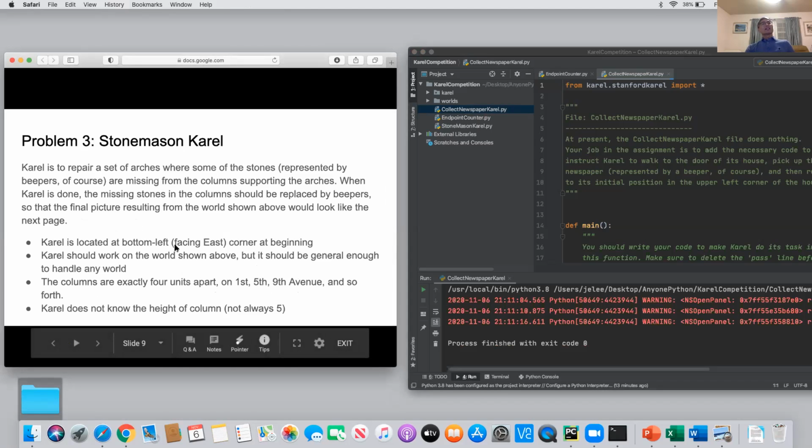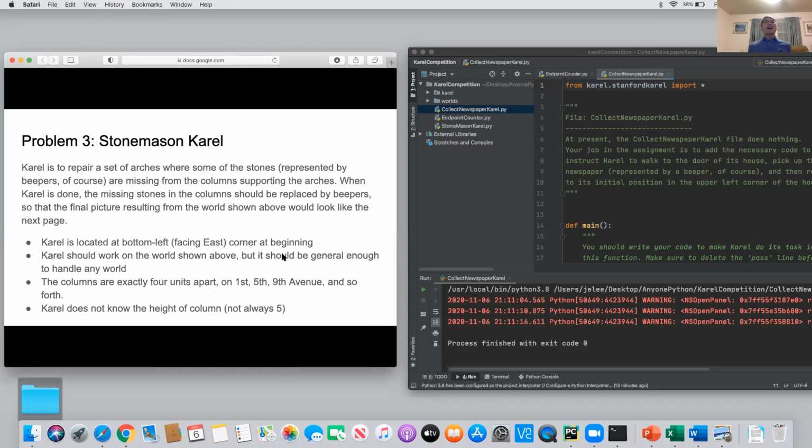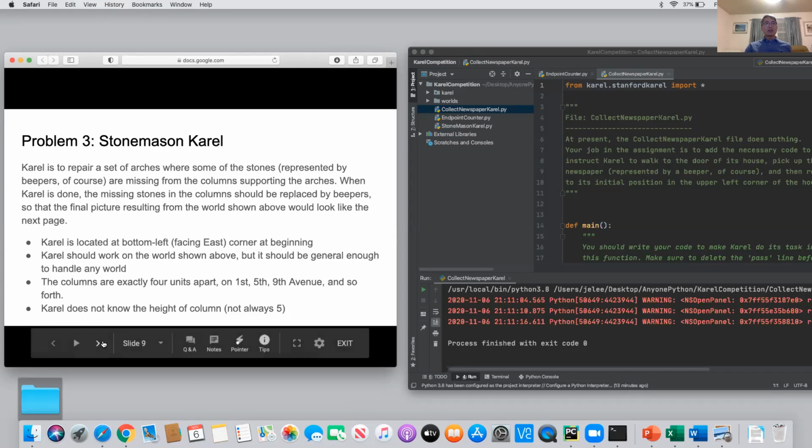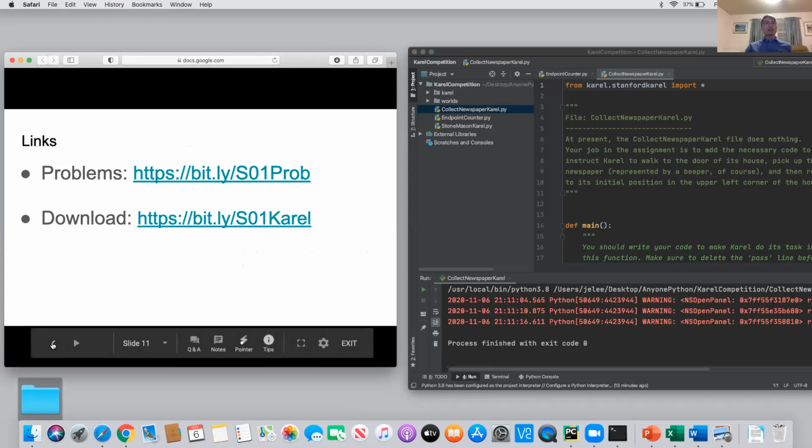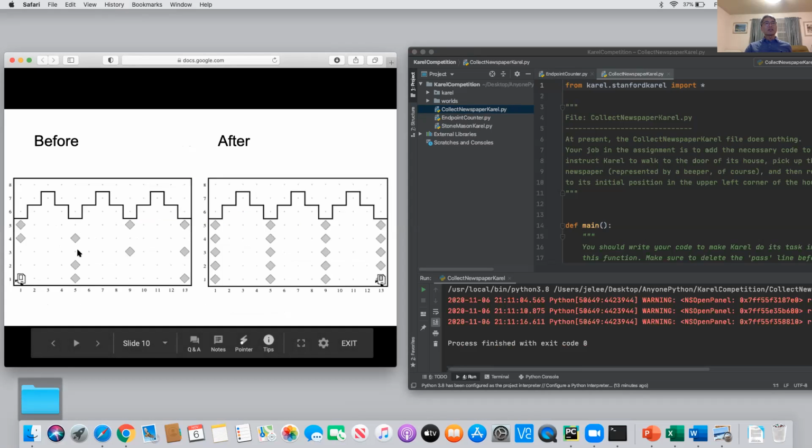Then, Carol is to repair a set of arches where some of the stones, represented by beepers, obviously, are missing. As you can see over here, some of the stones are missing. Here missing, here also missing, here missing, like this. What you want to do is the fixing: fill up, put a beeper where the missing spot is.